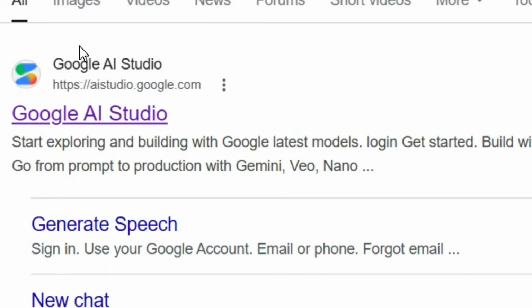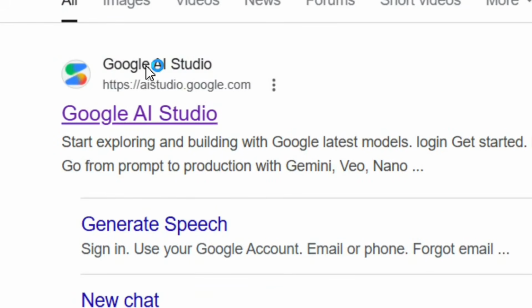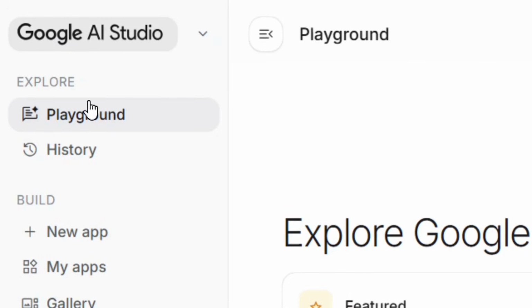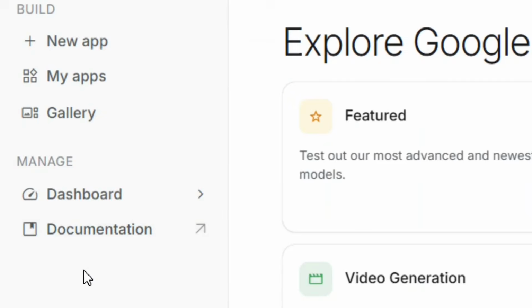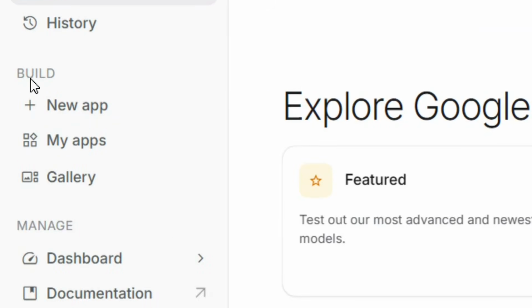Simply go to Google and type in Google Studio and then hit enter. Select the official site of Google Studio by clicking on it. It's going to bring you right here to the Google Studio platform. Okay. And then from here, all that you have to do is simply come here to the build under it. You are going to see that you have new app here. Click on it.